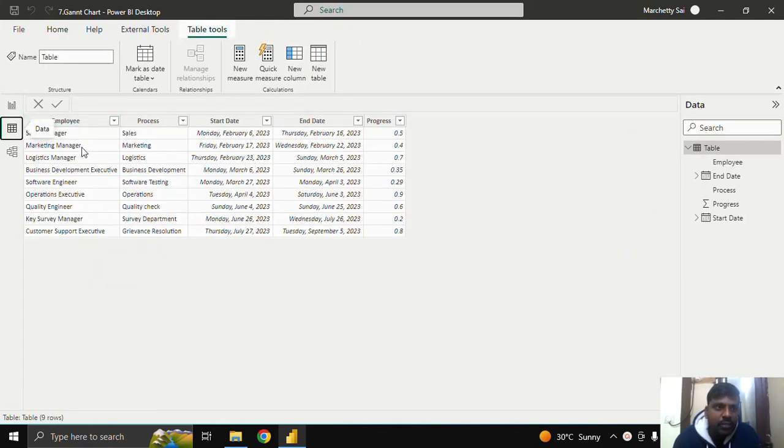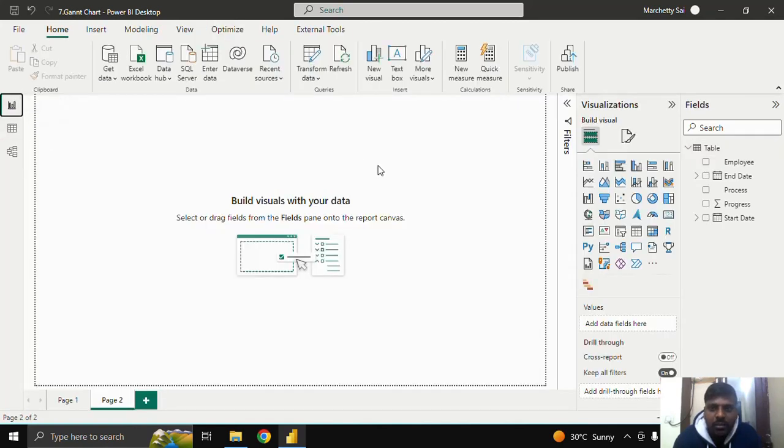Here are a few employees who handle these processes, and these are my start dates of the project, and these are their end dates, and the percentage of progress completed, or percentage of completion you could say, or you could say the progress, or you could give any other name. So I would like to show you how to create a Gantt chart in Power BI.